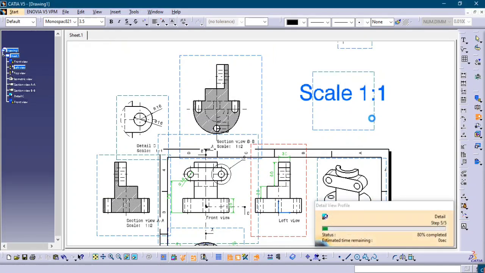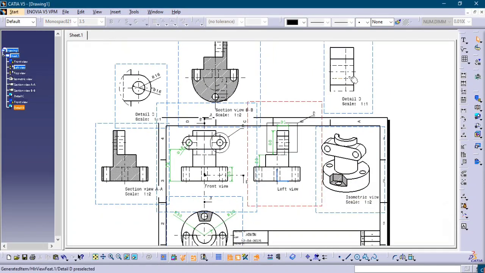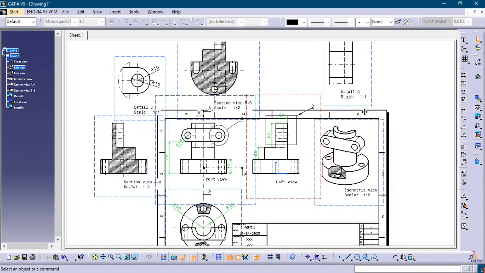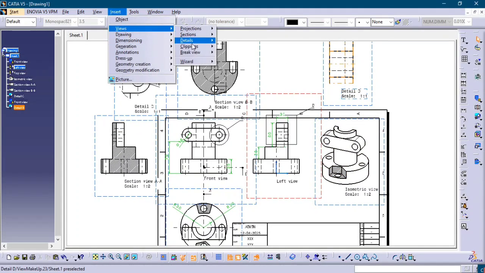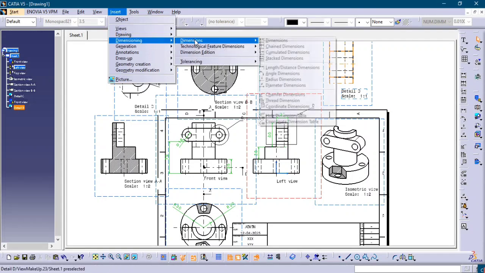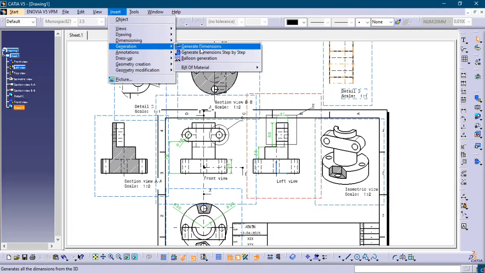So this is all about it. Okay, completed broken view, breakout view and detail view. Dimensioning also completed, generative dimensions are also completed. Balloon generation and bill of material are pending. Actually, balloon generation and bill of material are not for this one.